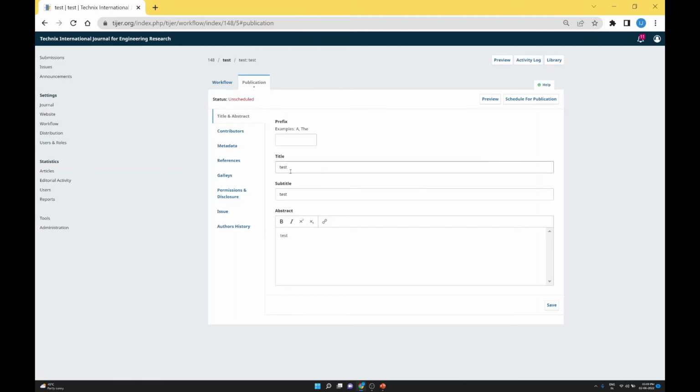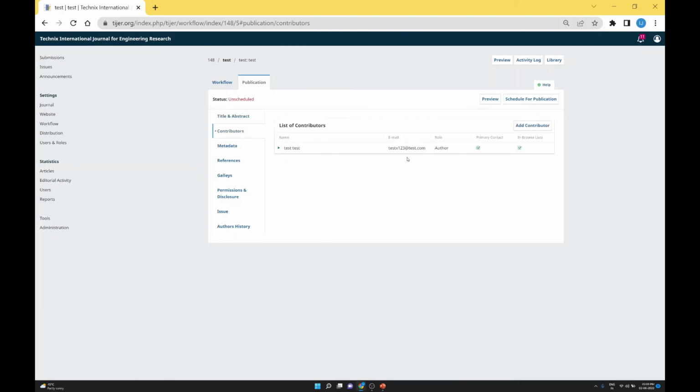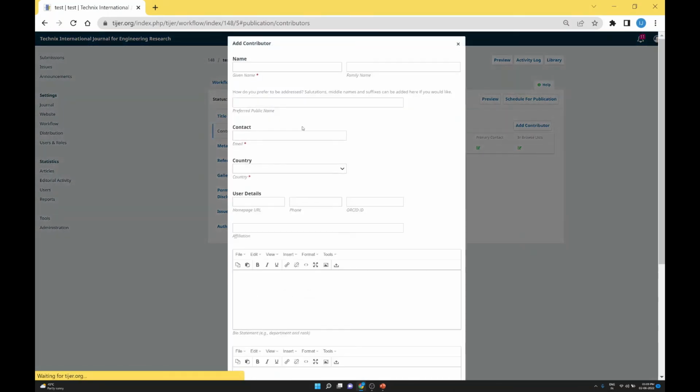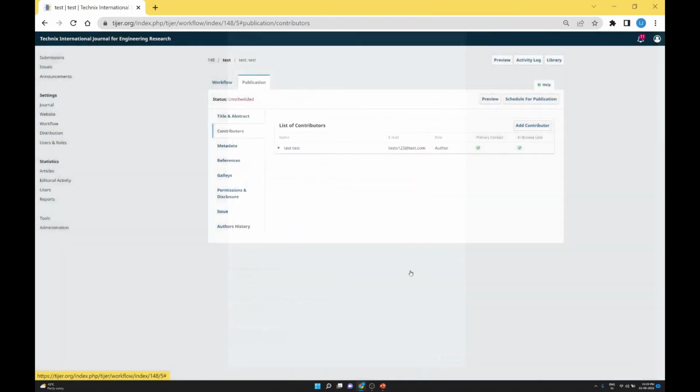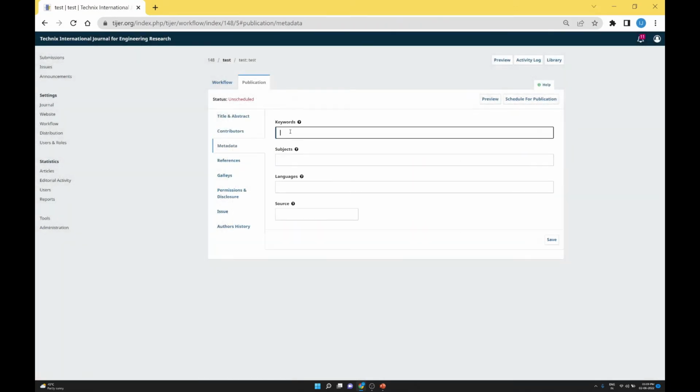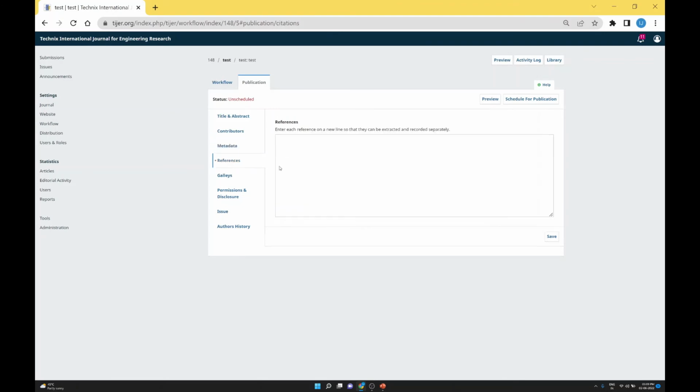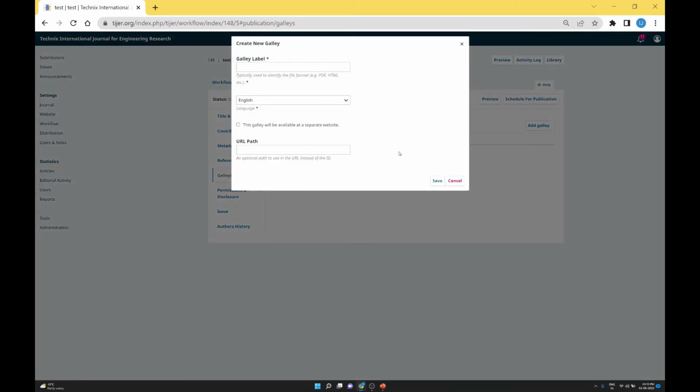First you have to check the title, subtitle, abstract, and the contributor, author. If you want to add a contributor, you have to add it using the add contributor form. Then metadata: keyword, subject, language and source. Then references, you can enter the references of the paper, and gallery. In the gallery section, you can upload the PDF file, HTML file or XML as per your requirement.